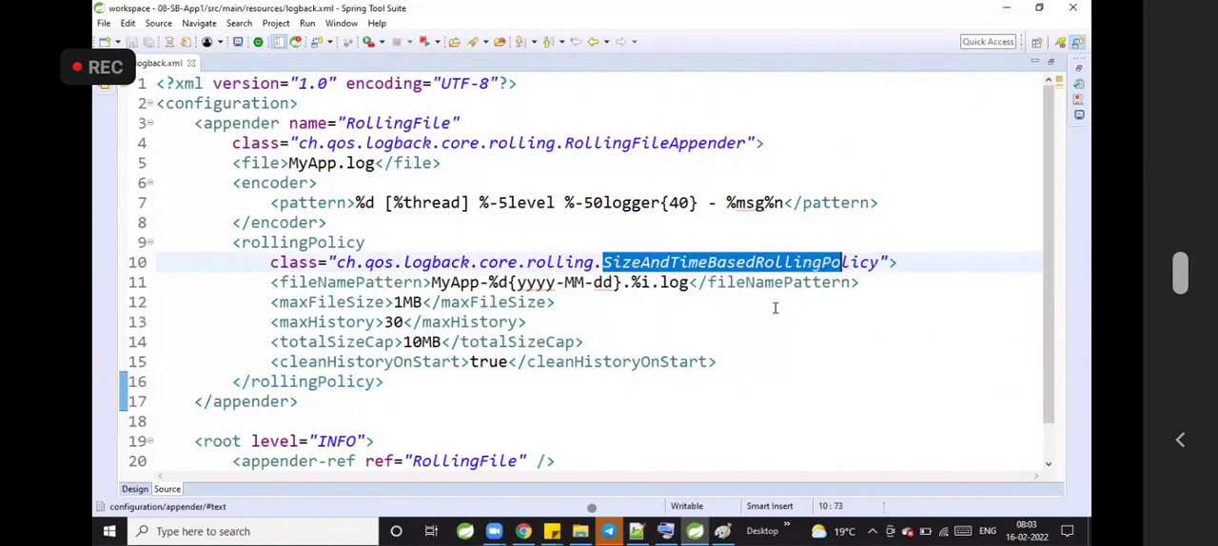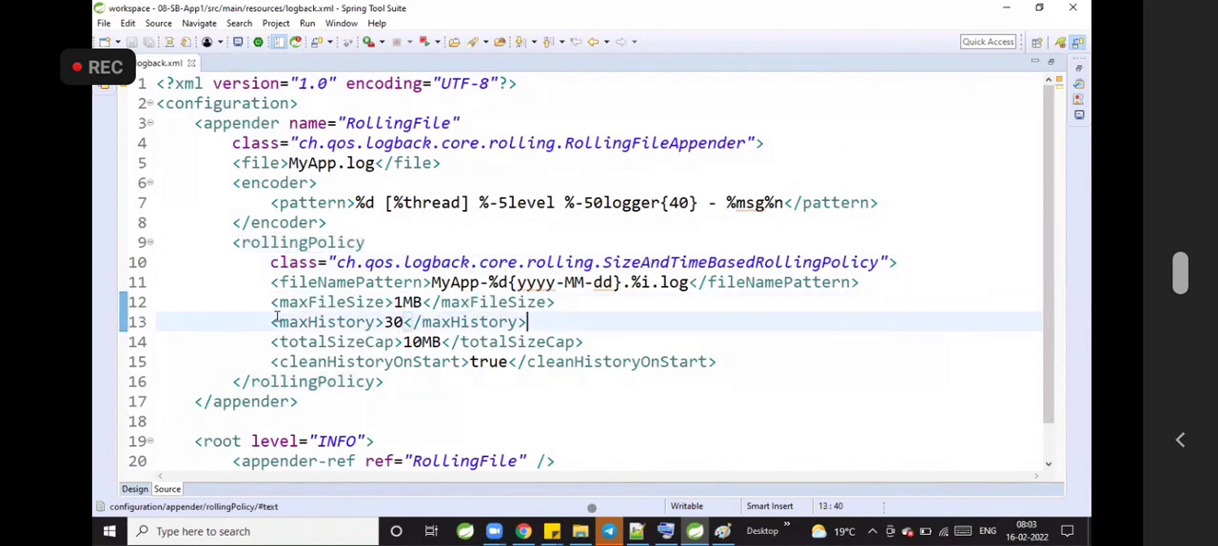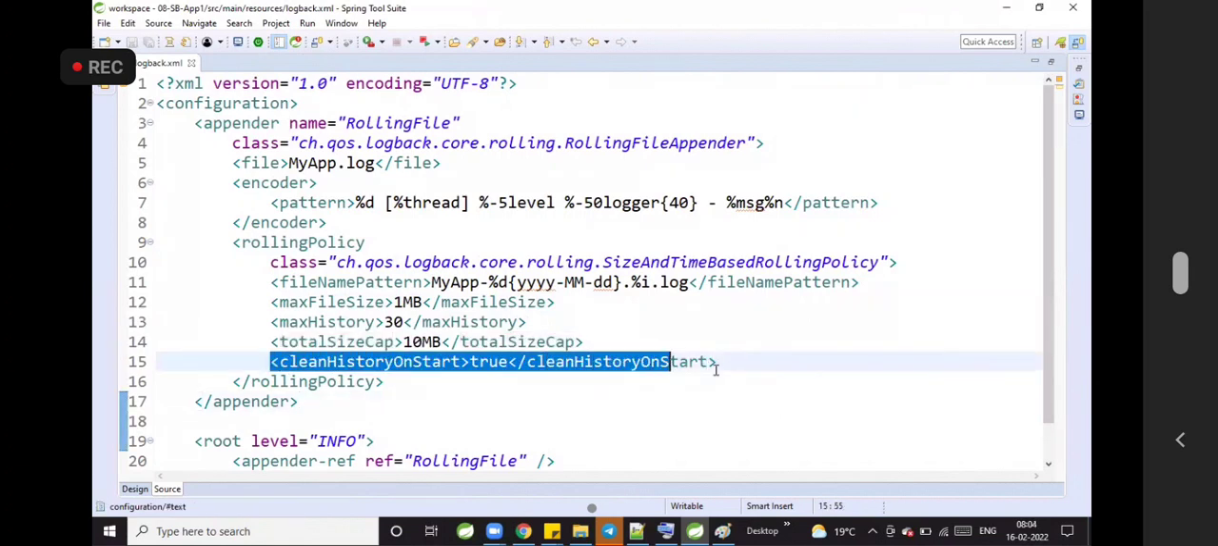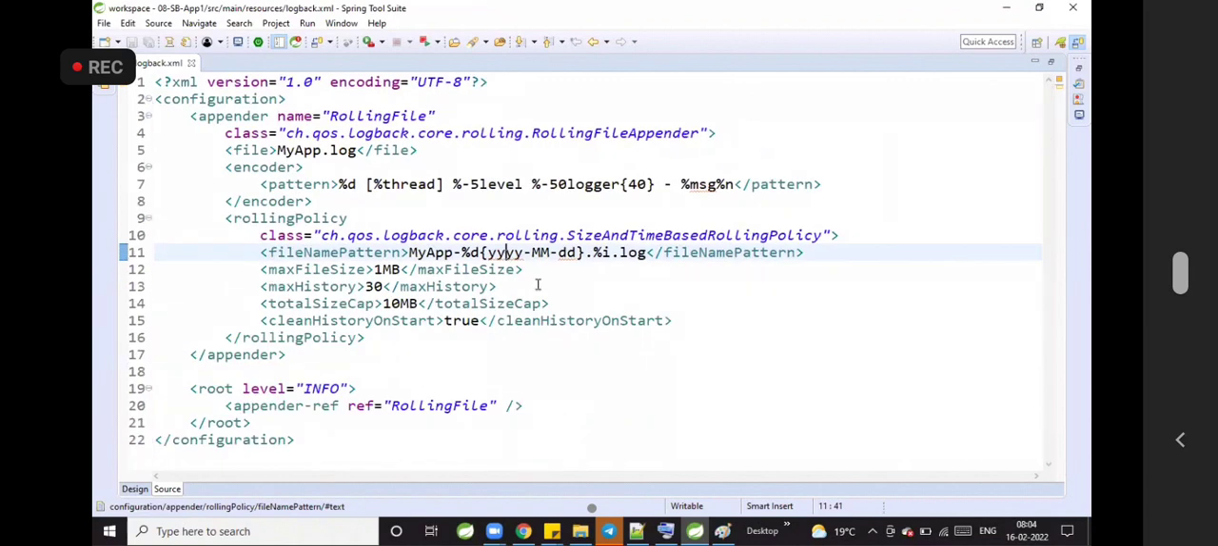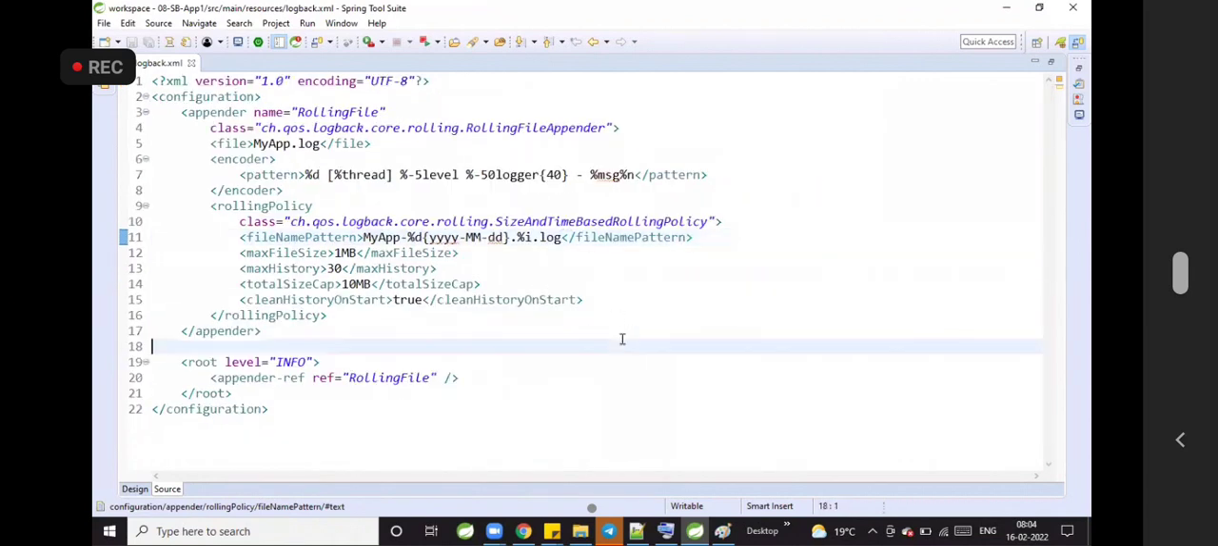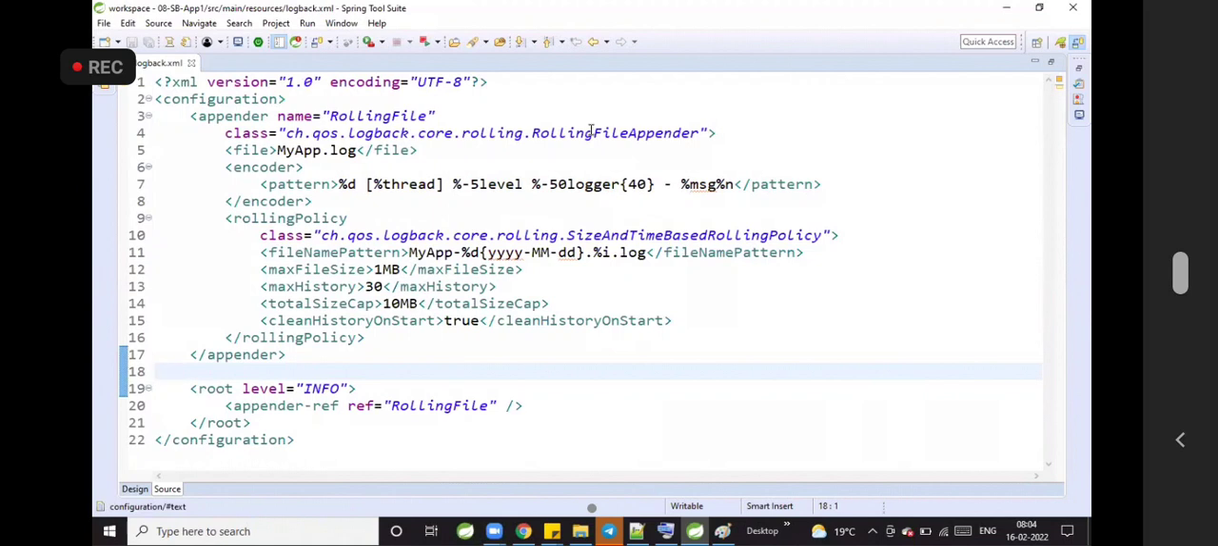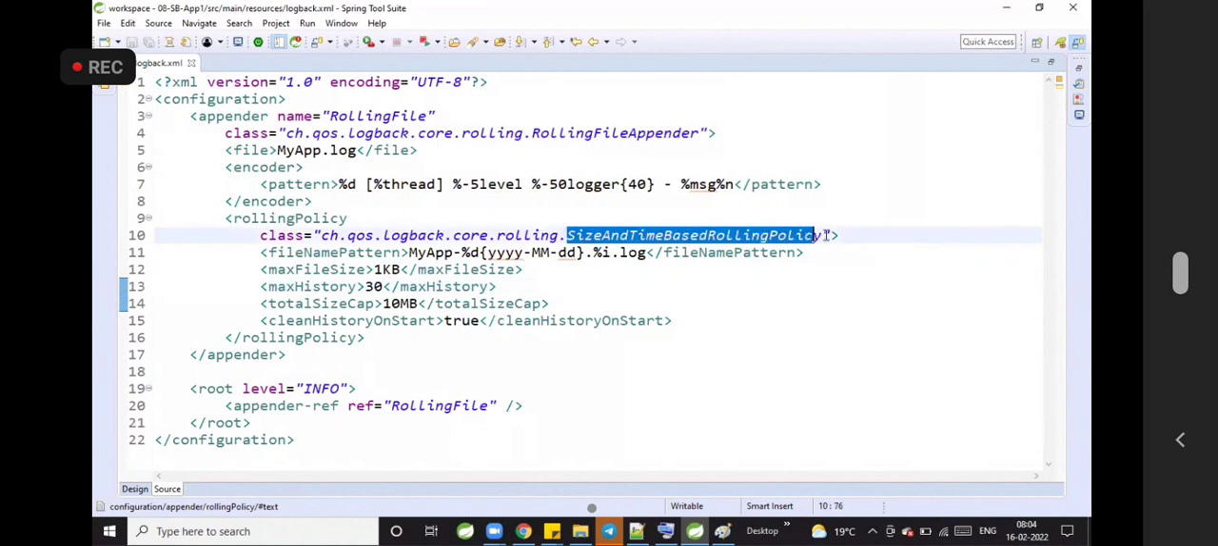So what did I configure here? Size and time based rolling. Maximum file size is 1 MB, max history 30, total size cap 10 MB, clean history on start equals true. Now, can you tell me what policy I have configured? Is it only time based or size based, or is it a mix?